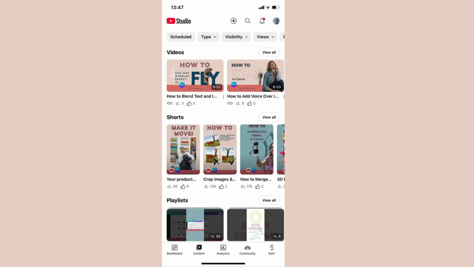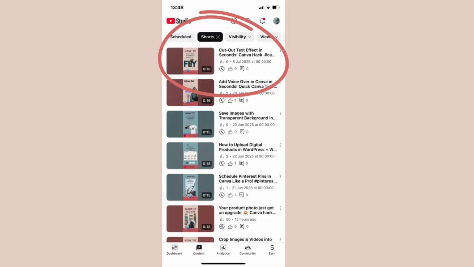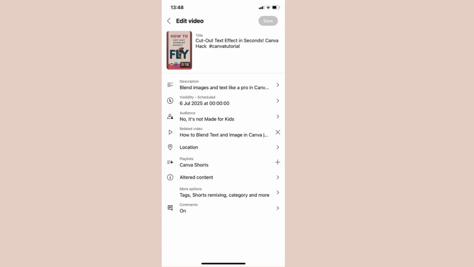If you would like to view or edit your short, you can go to Content, choose Type, then choose Shorts. Click on the specific video. Then you can click on the edit pen and then you can make the necessary changes.